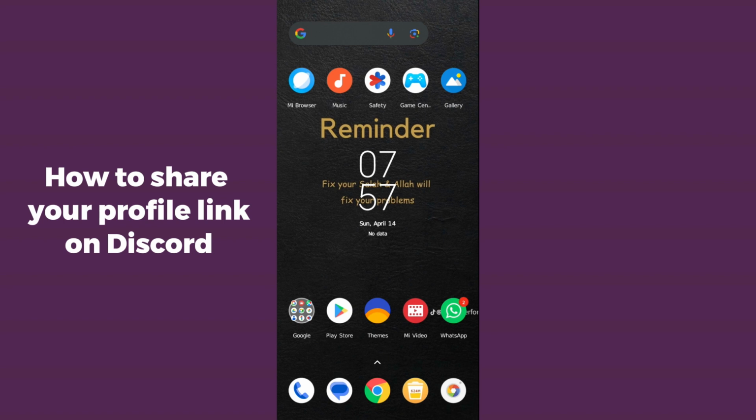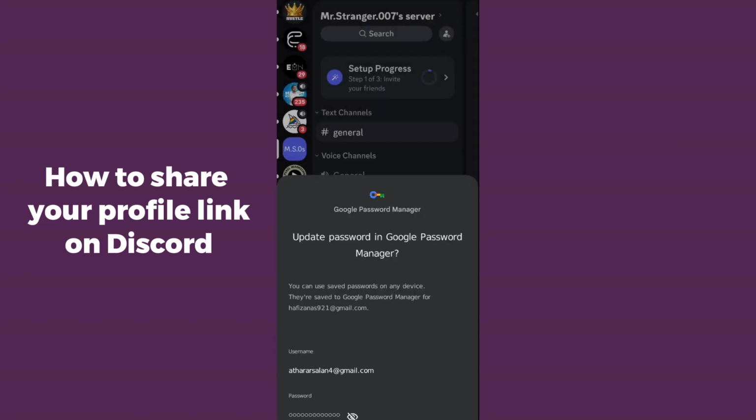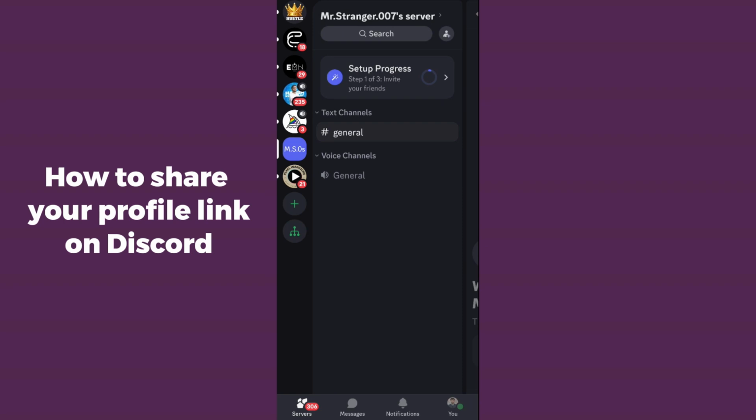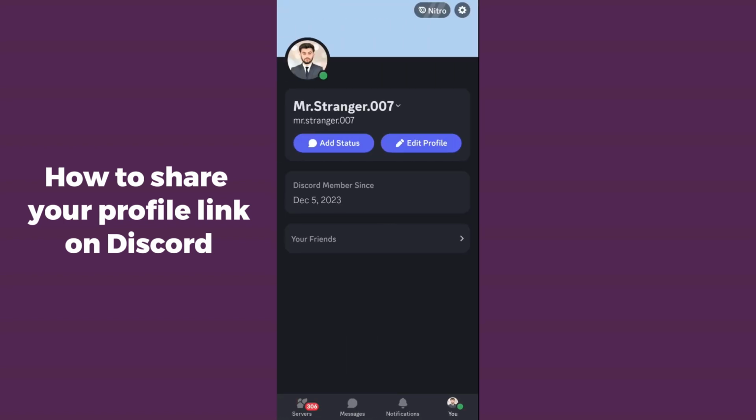For that, you have to simply update your Discord app first from the Play Store. After opening up Discord, you have to simply go to your profile by tapping on the bottom right corner. After coming to your profile, now you have to simply go to the top right corner for settings.